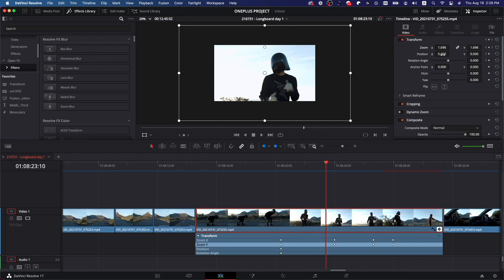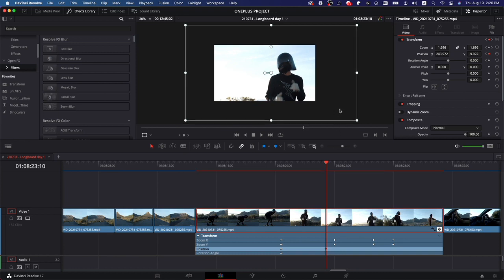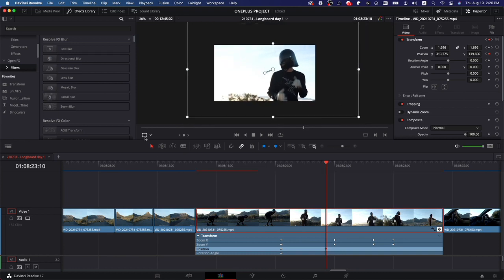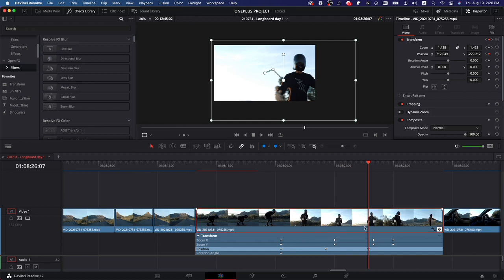So if we move the position parameters, if we change them, we can see that a new keyframe has been created. We can also move it in here as well, since we have the transform button selected here. If you don't have the transform button there, you can simply just press the drop down here and select transform. We can move in a different spot in time, move this over.